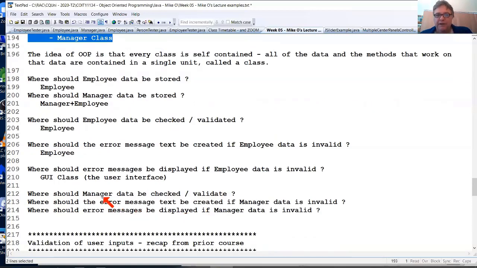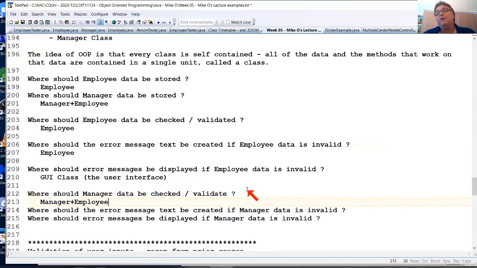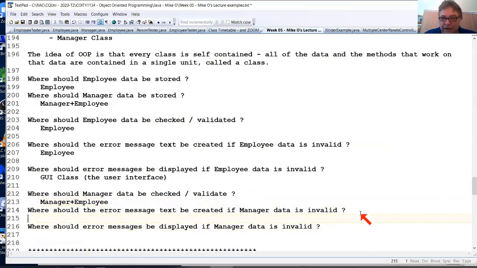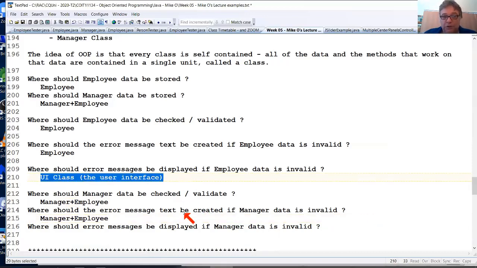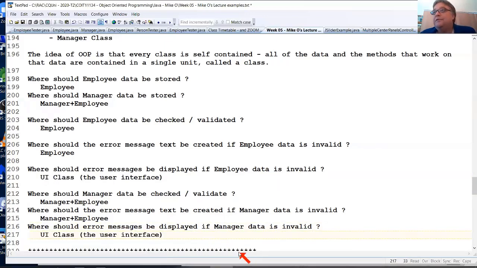Where should the manager data be checked? Again, it's the manager and employee classes. They sort of do it together. The employee checks the employee part, the manager checks the manager part. Where should the error message be created if the manager data is invalid? Well, it's in one of those classes. And again, which class should display the actual error? It's the user interface class.